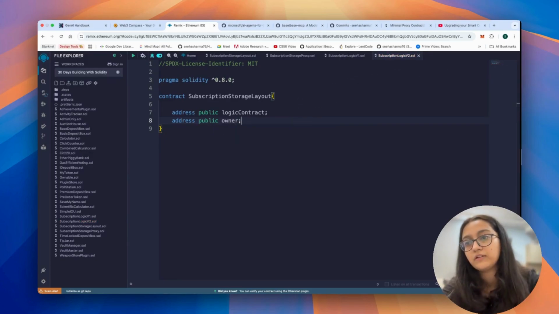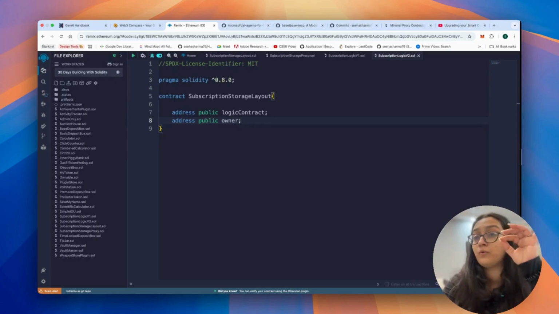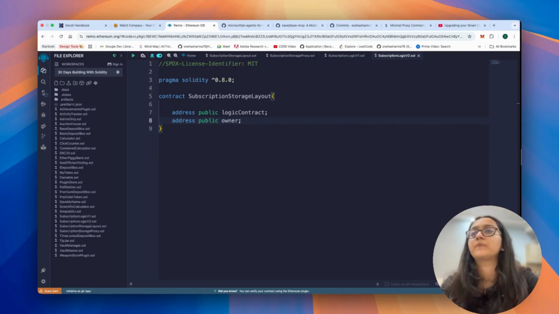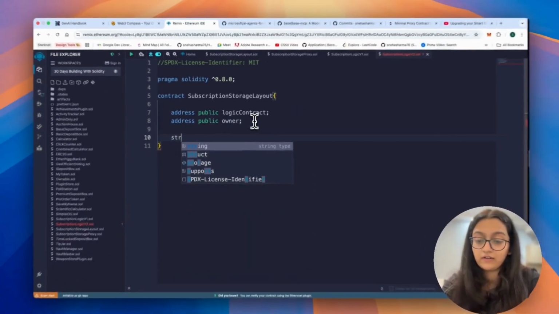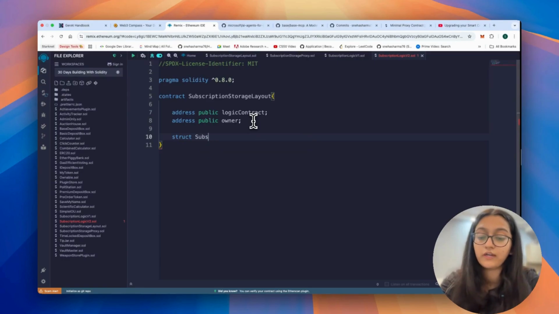Now, this is something that you already know, right? So this will keep track of the admin or deployer of the contract, the only one who can actually upgrade to new logic versions. You could expand this later with role-based access control, multi-sig ownership. We've done it. Come on, we've restricted it. We've done transfer ownership and so on, right? Now we'll write the subscription struct. Again, remember, we're just talking storage here.